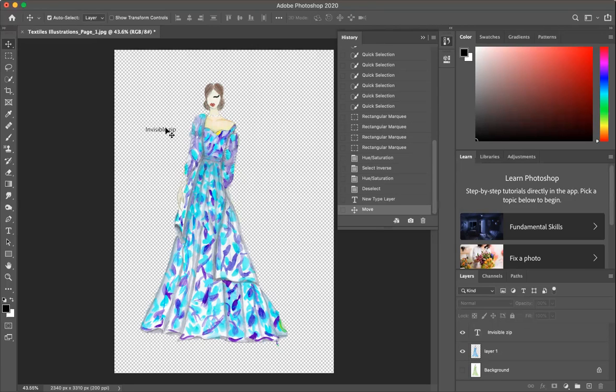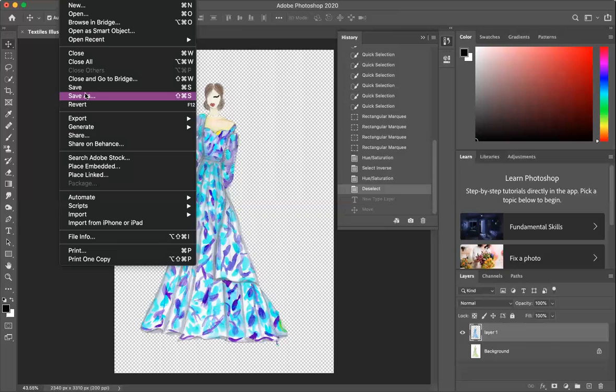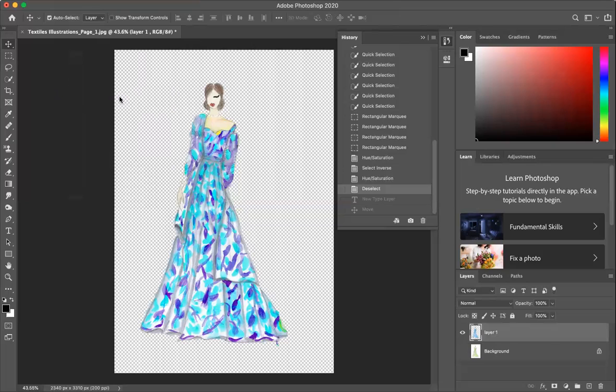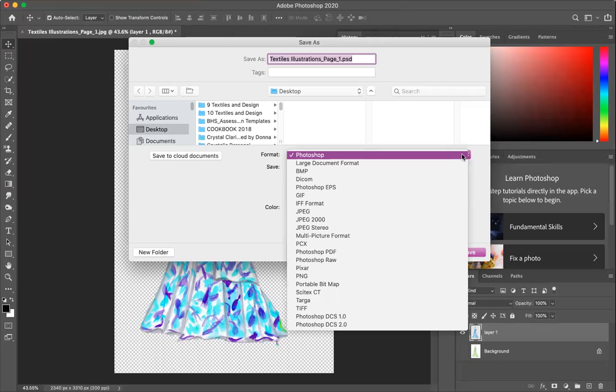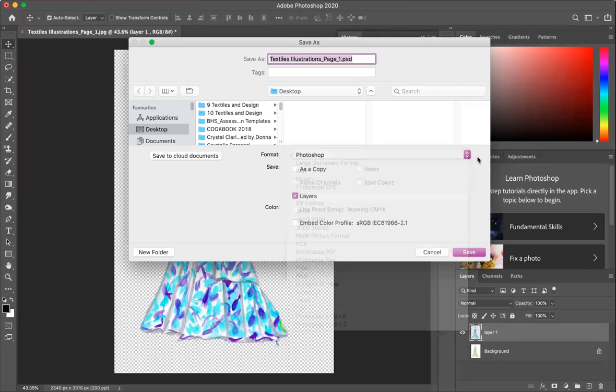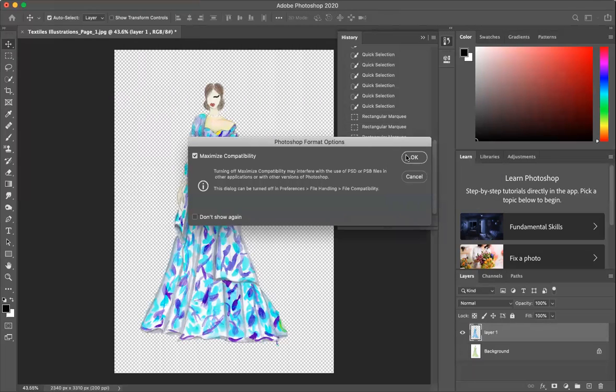So to do that, I'm just going to undo my text. I would need to save my document. So first thing is to save it as it is as a Photoshop document so I can come back in and edit. I'm going to click Save As. And I want it to be saved as a Photoshop document if I want to edit it. So that's a PSD. That's why it's got that up there. And I would just click Save. It will do that for me.